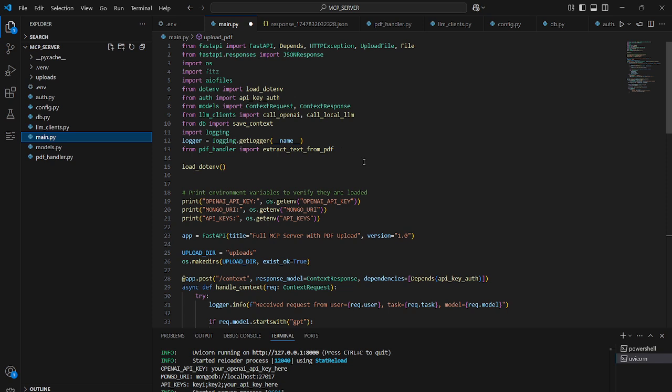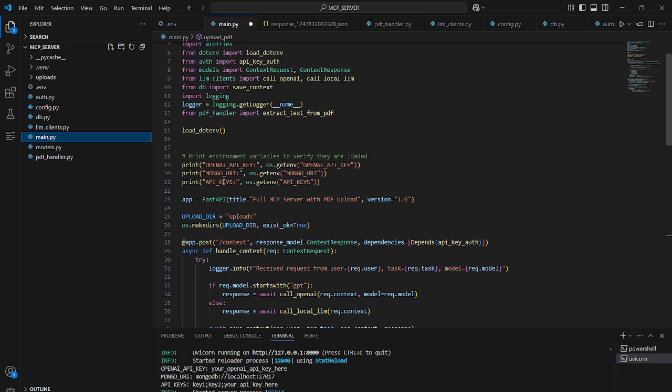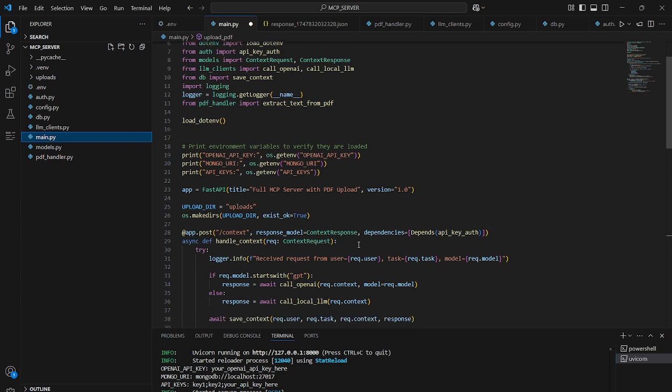And from pdf_handler import extract_text_from_pdf, a function that extracts text from the uploaded file. And load_dotenv loads the environment variables, and these print statements for OpenAI API, Mongo URI and API keys print the loaded environment variables to verify that they are correctly set, and should be replaced by logger.debug. And first of all we are going to initialize the FastAPI app equals FastAPI, which creates the FastAPI app with a title and a version for documentation.